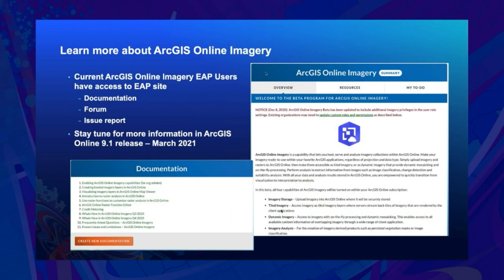Now, if you're still an ArcGIS Online Imagery Early Adopter Program participant, our EAP site will still be available after our ArcGIS Online 9.1 release, which is in March this year. And you still have access to documentation and the forum, and we welcome you to report issues if you come across any and send some suggestions to us. At the point of this video's recording, we're still working on the ArcGIS Online 9.1 release. So for all of you who are not EAP program participants, please stay tuned for more information when we have the ArcGIS Online 9.1 release.